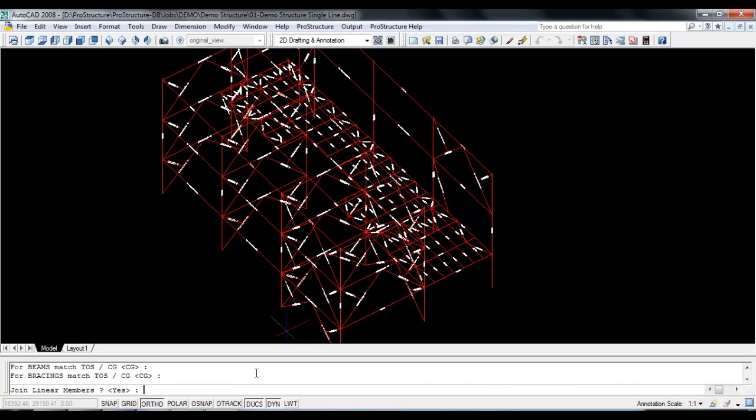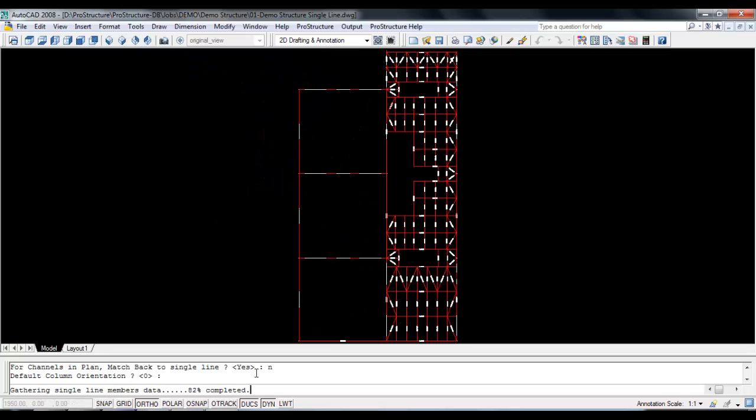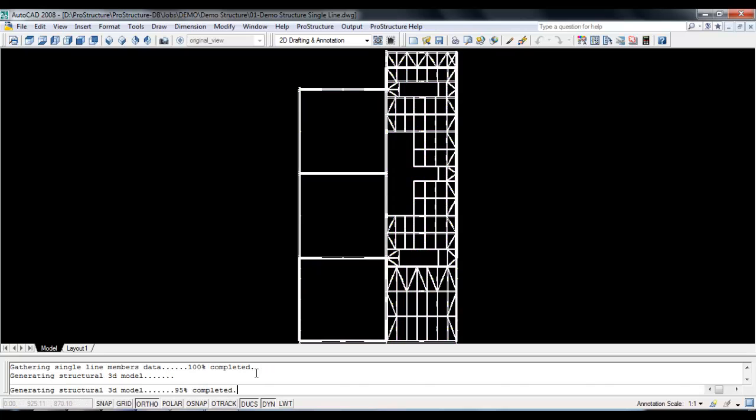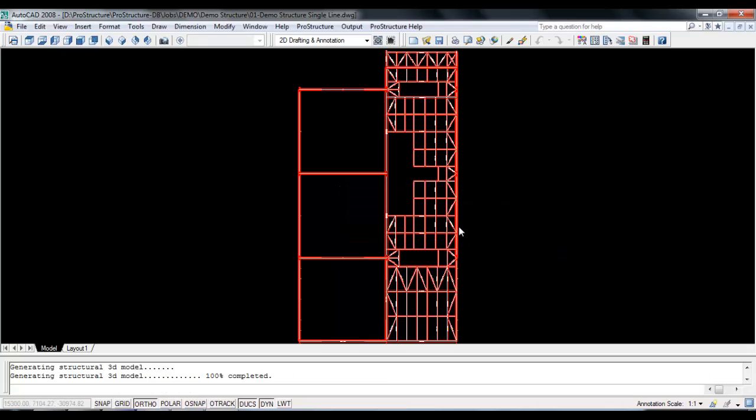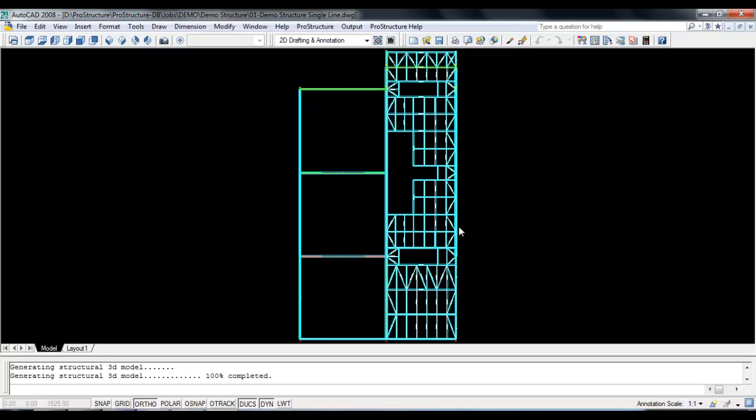It is asking whether you want to join the linear members. In STAAD the members actually come node wise, so they are not joined together; the linear members are not joined. So this particular option enables the user to join those members also, and there are a few more options, column orientation and all. So right now you are seeing that the single line is getting converted into a 3D model. While it is getting converted, it is also joining the linear members and breaking the beams and all at the column locations. That process is also done by the software.